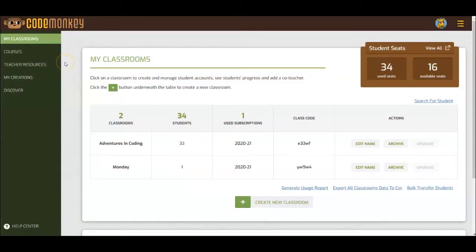In the following video, you will learn how to add a co-teacher to your CodeMonkey classroom. A CodeMonkey subscription can only be connected to one teacher account. However, once the teacher creates a classroom, they are able to add their colleagues as co-teachers. A co-teacher will have the same abilities over the classroom as the main teacher does.